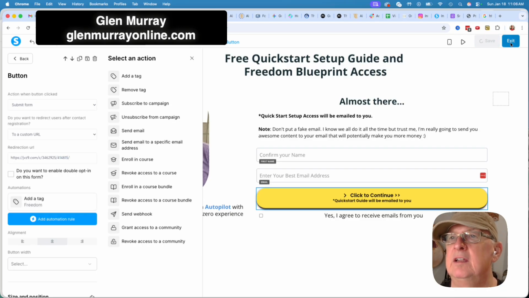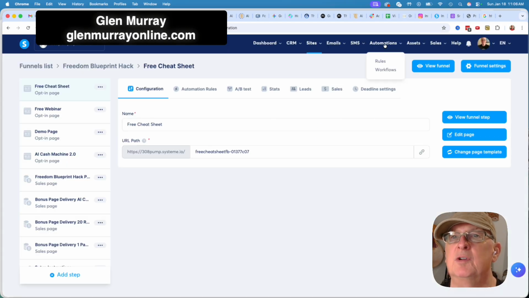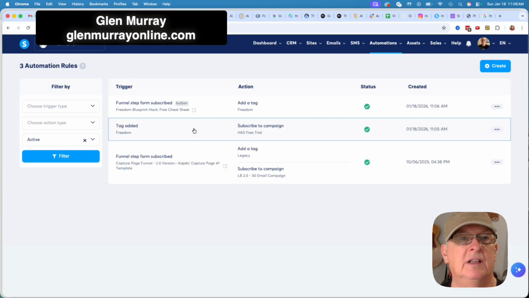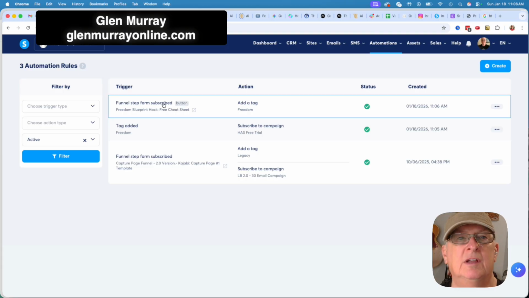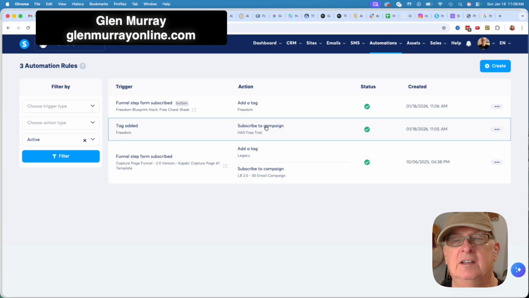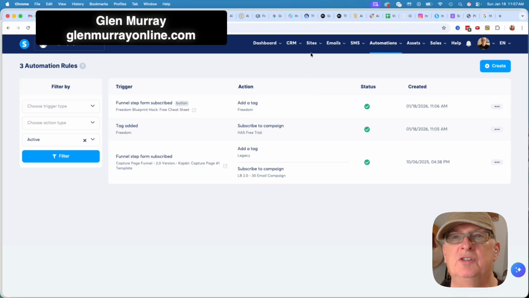So save that, exit this, and then we go back to our automation, and we'll see that when a tag is added, so see this is added, this automation we just put in. So when a tag is added, it subscribes to a campaign. Easy peasy. So that's done. So then the campaign is done. So you just have to go through and make sure all your emails are up to date. All right. That is it.